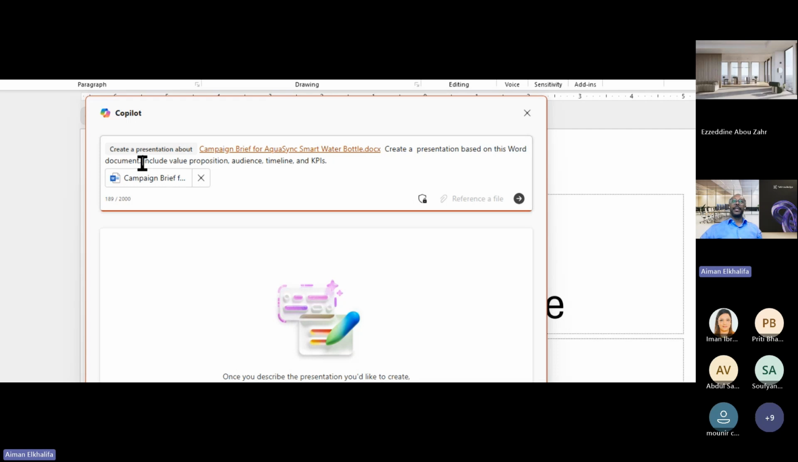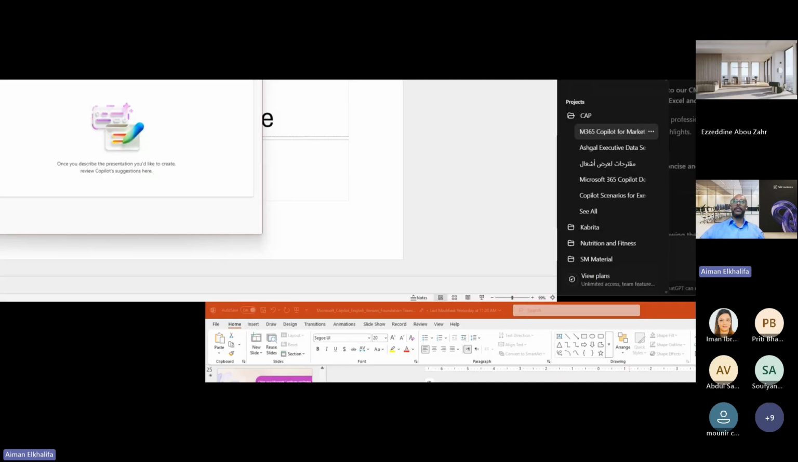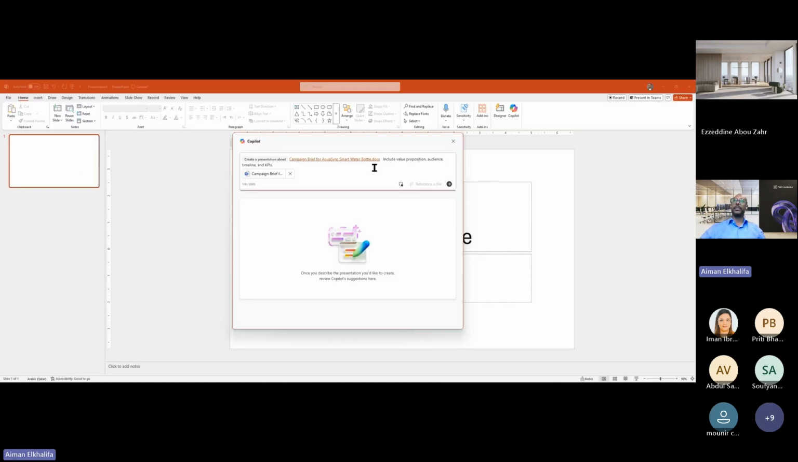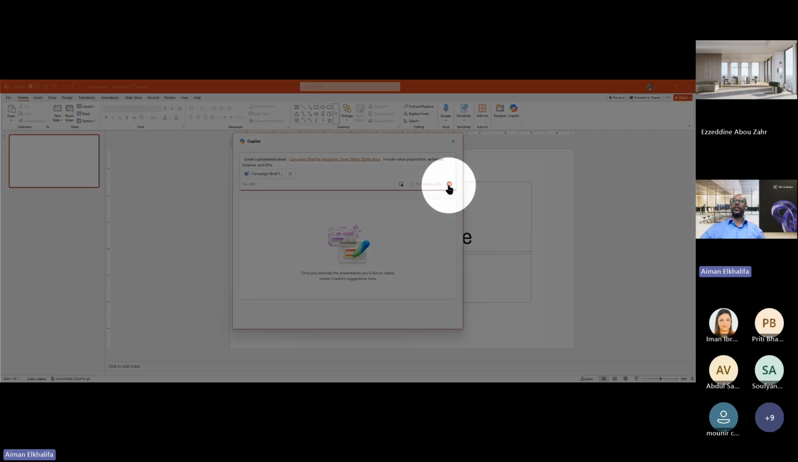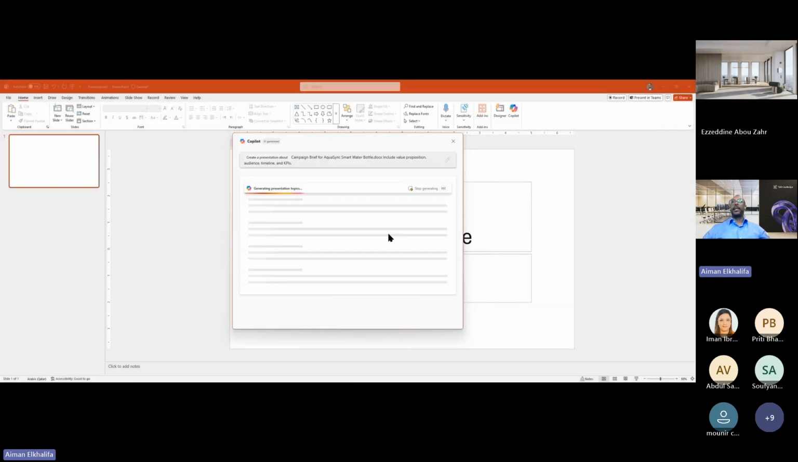Well, as long as there is this part, create a presentation about this, it understands. So I don't really need to say, create a presentation about this document, okay? So I'll delete that, and I'll keep include value proposition, audience, timeline, and KPI, and then send this to Copilot using this button here, and let the magic happen.